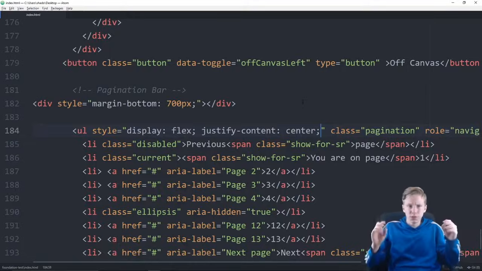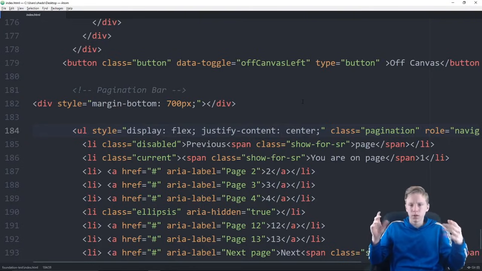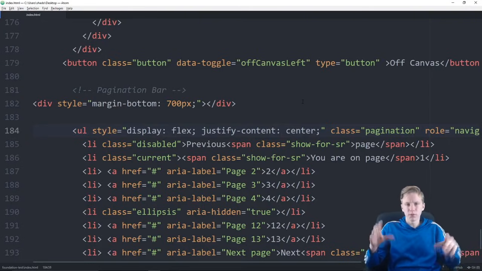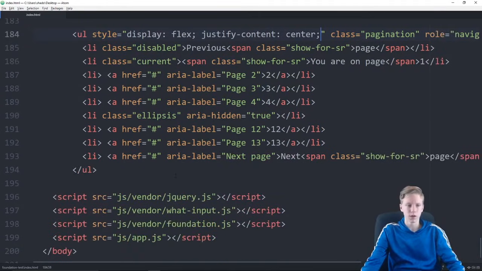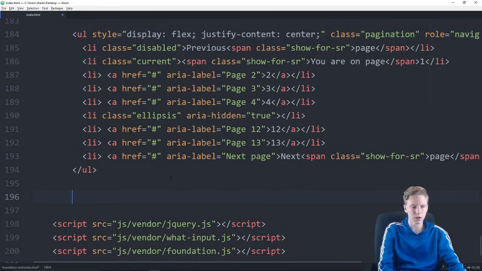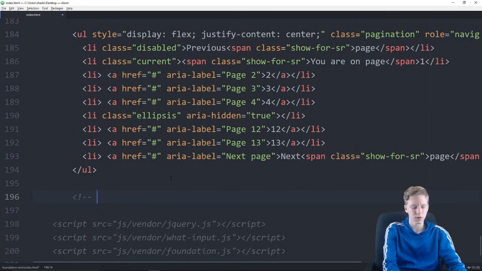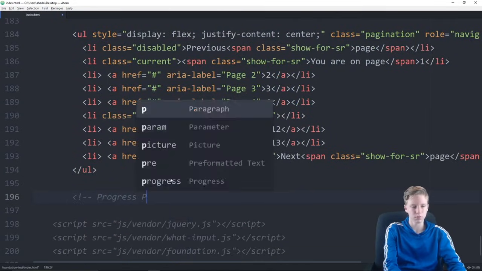So up next is progress bars. Now, just a disclaimer, in my opinion, Bulma's progress bars are much better than Foundation's, but we're still going to learn them anyway just to see the difference between the two. So let's just go ahead and make them. You're going to go down here, just make a comment. Progress bar.